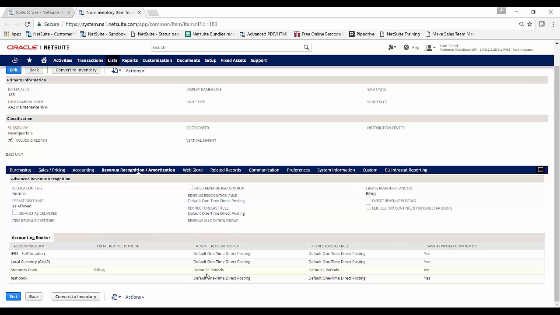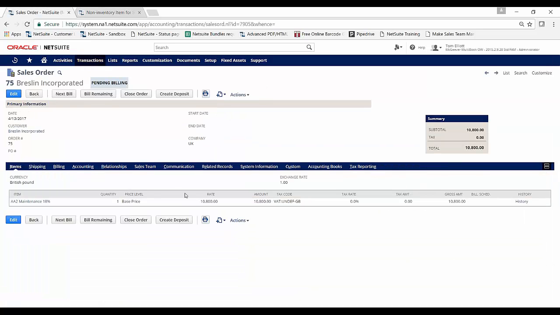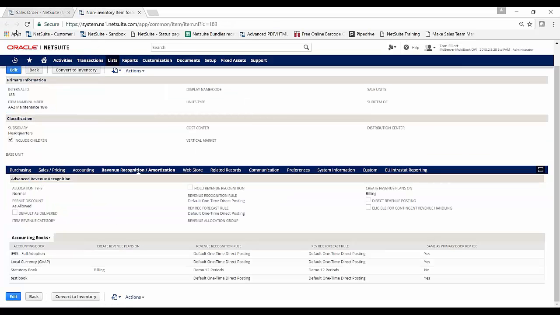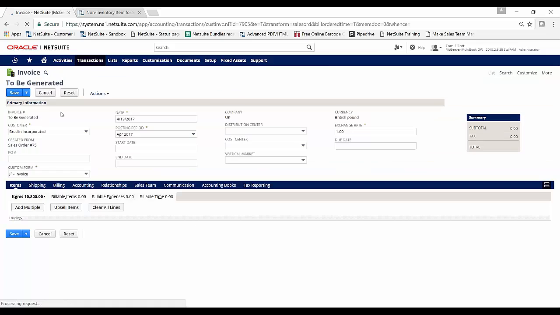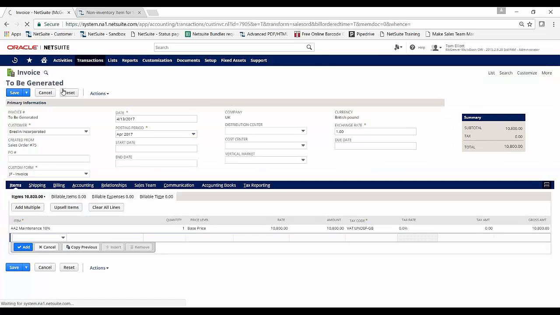So the rest of the process is exactly the same, but all it means is in my primary book I'm going to recognize my sales order revenue for 10,800 straight away within 1 month, but for my secondary book, my statutory book, I'm going to recognize that over the period of 12 months. So if I create my invoice, it's going to save it as it is.